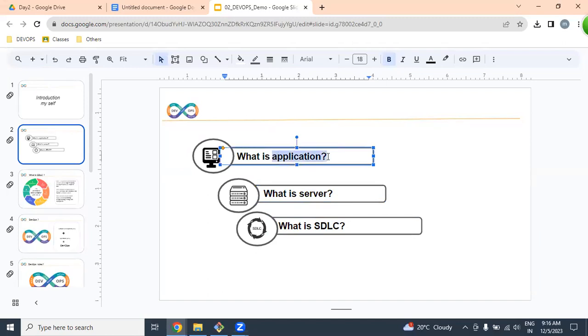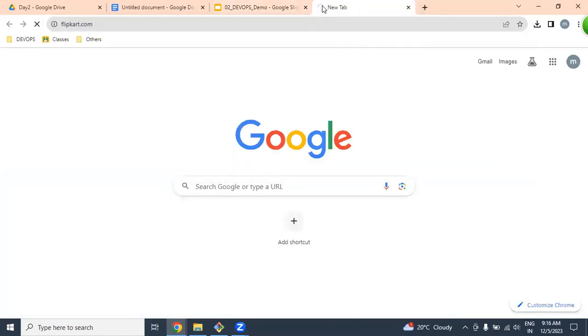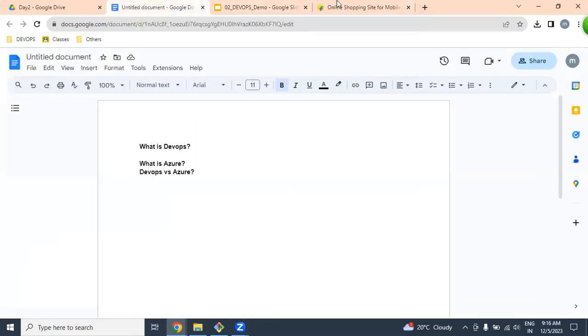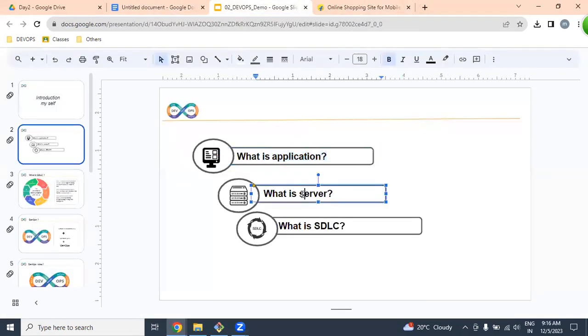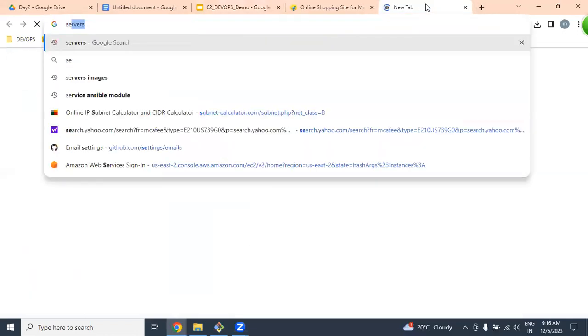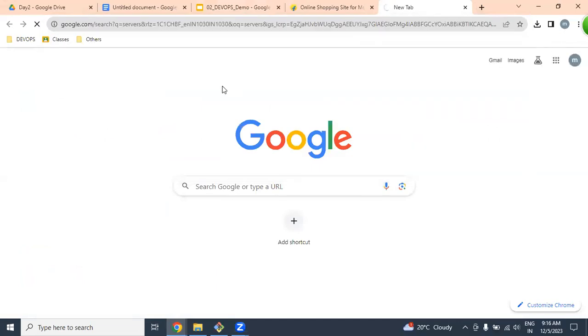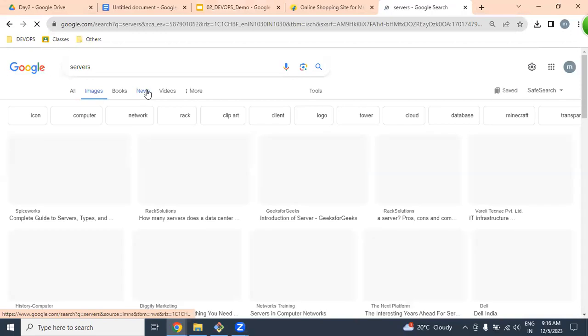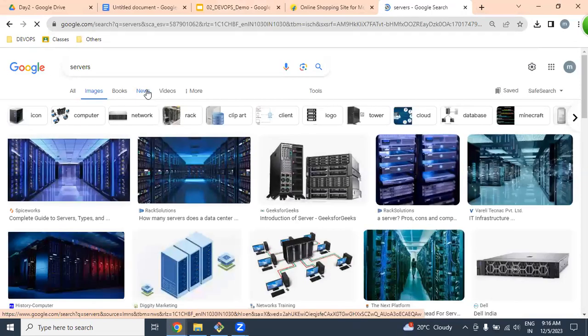What is an application? The working software which is written in any programming language we call an application, like Flipkart or Amazon, Book My Show. These are all what we call applications. But what is a server? Servers look like this.